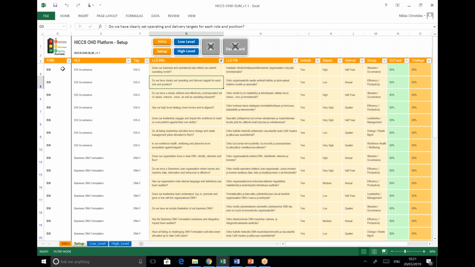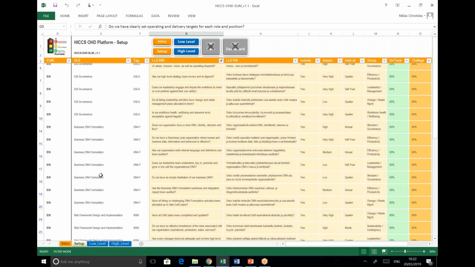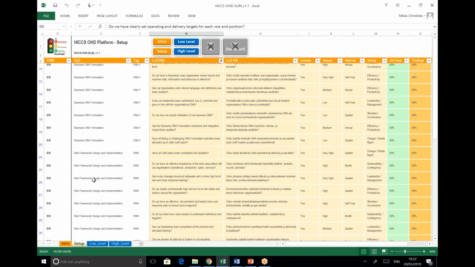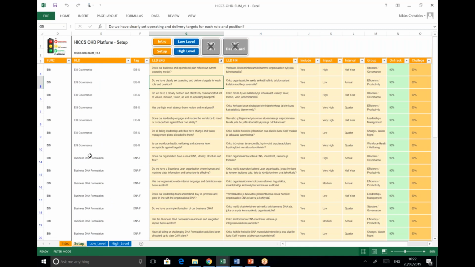The way it works, we have a function breakdown. This is based on the HICCS Fusion Ops model. You can order that from us as well if you want to familiarize yourself with how we design the operational environment. But you have a number of categories: executive intelligence, strategy, governance, business DNA formulation, risk frameworks, cross-business reports, load capacity, and so on. You can also have an A4 of this, which is downloadable from the HICCS site.